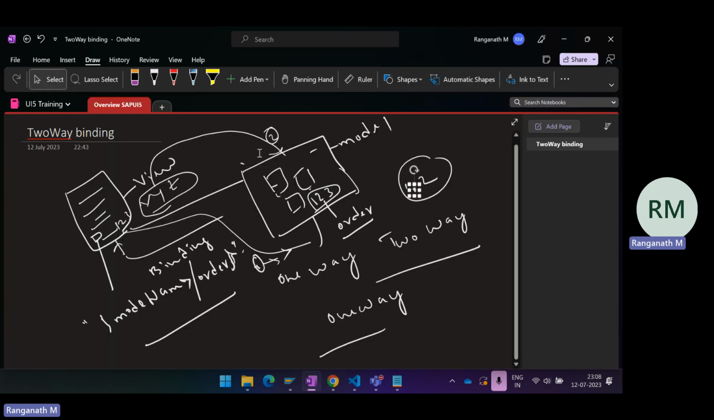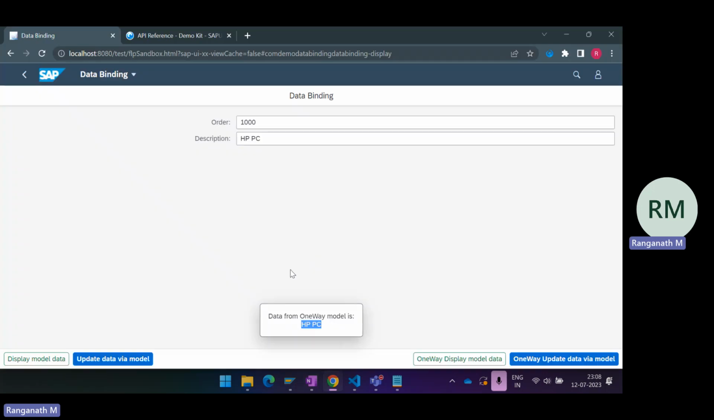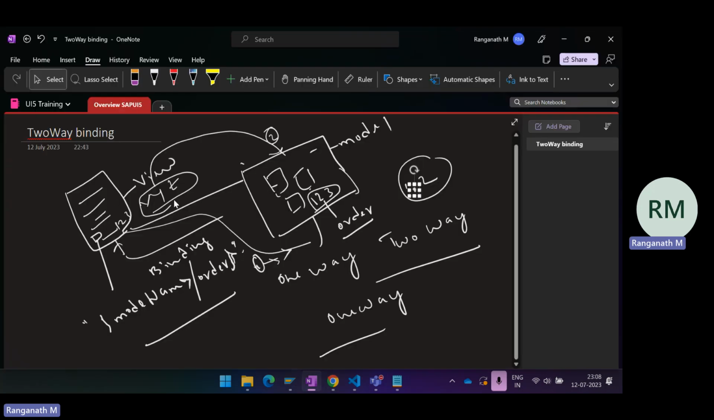Okay, now we'll try to test the second case, which is that we have to enter something in the view, and the entered data should update in the model as well. So let me change it here to MacBook. Okay, so now the view has updated. Let me check the model data now. See, still it is HPPC. That means whenever we enter something in the view, the entered value is not updated in the model. So the second case has failed.